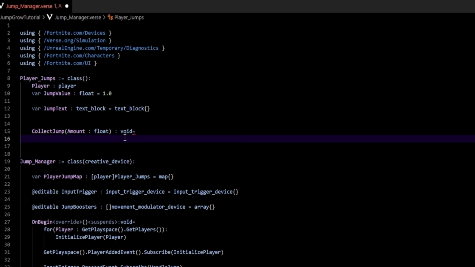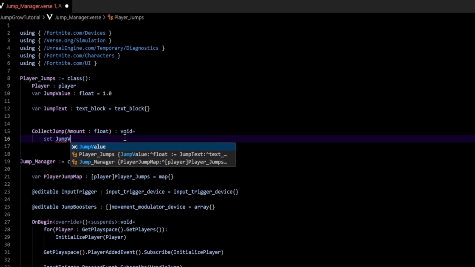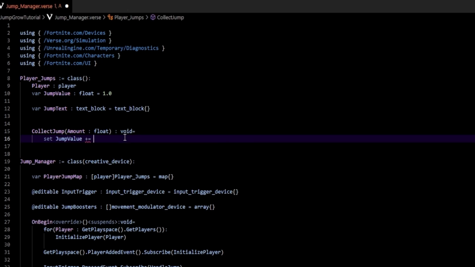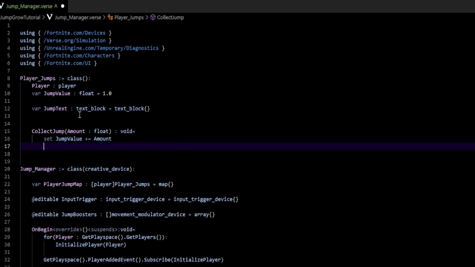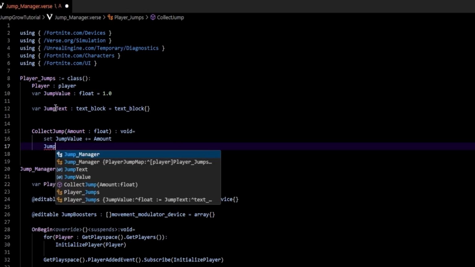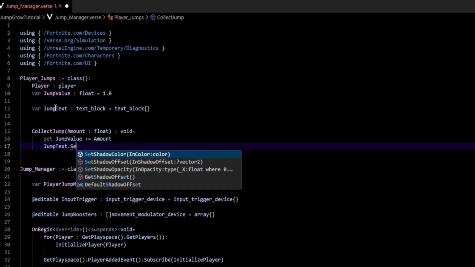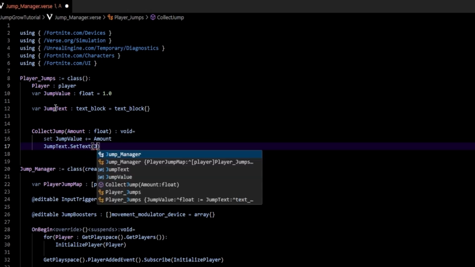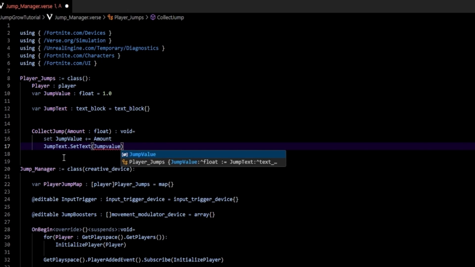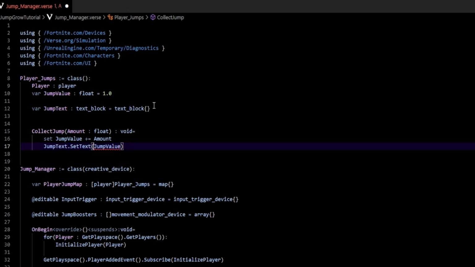Now in this, we need to first increase the jump value. So we'll say set jump value plus equal to the amount that we want to increase it by, and then we want to set our jump value text. So jump text dot set text, and then you want to set the text to the jump value. But this isn't going to work because we actually need to convert this into a message.